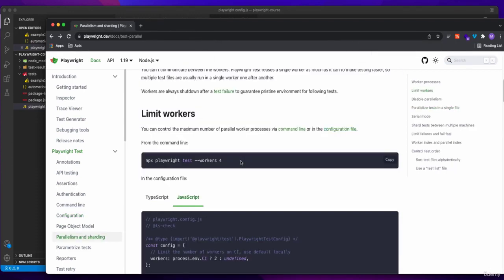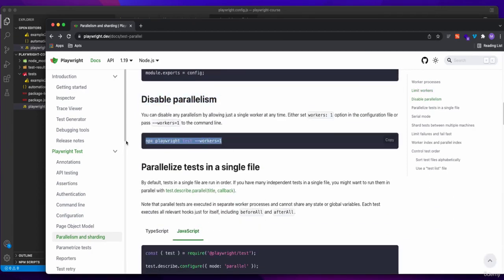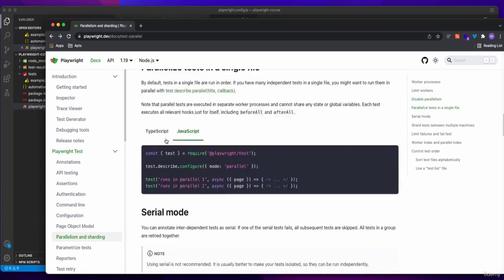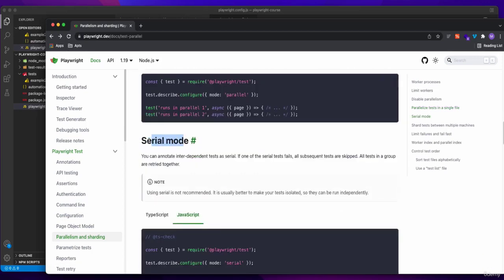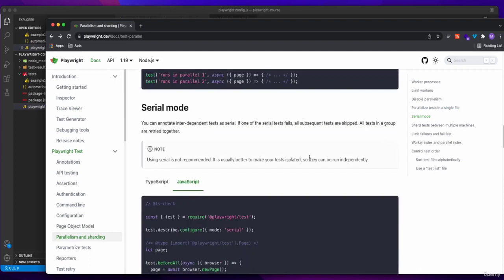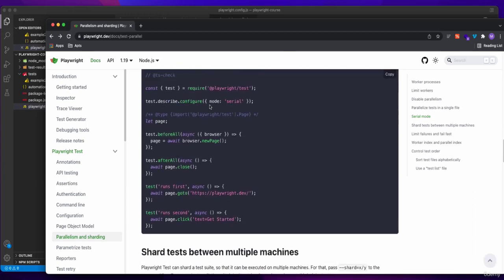So yeah, we did this. So we want to disable it here. We can also use parallel in a single file. We can run tests in serial mode. So like if one test failed, all the next tests will be skipped, or like we want to retry all the tests in a group file. And to do that, we can specify the mode as serial here.